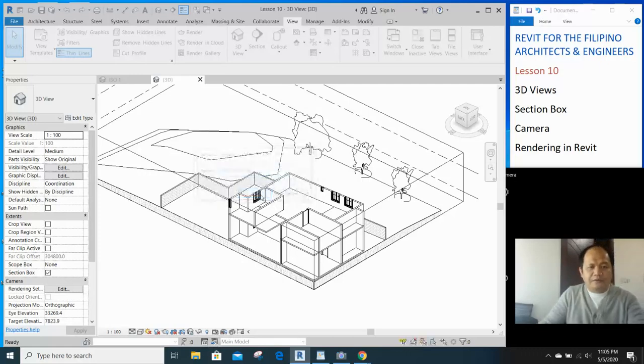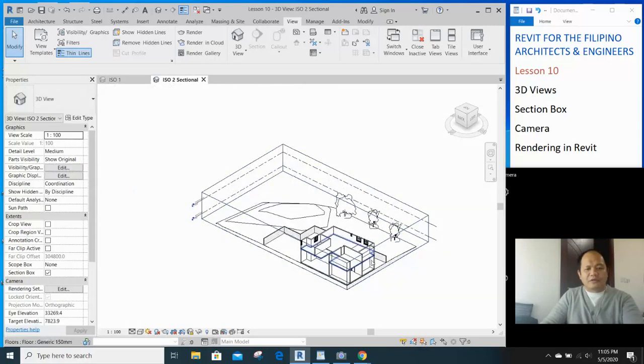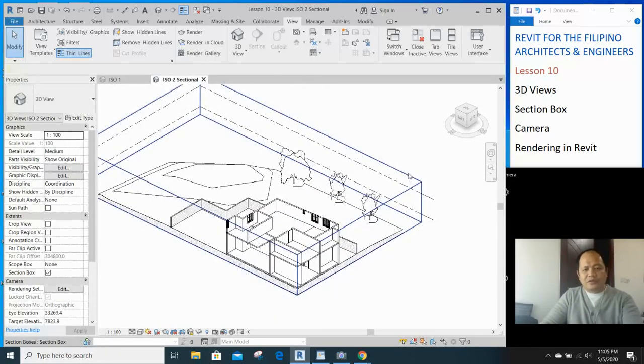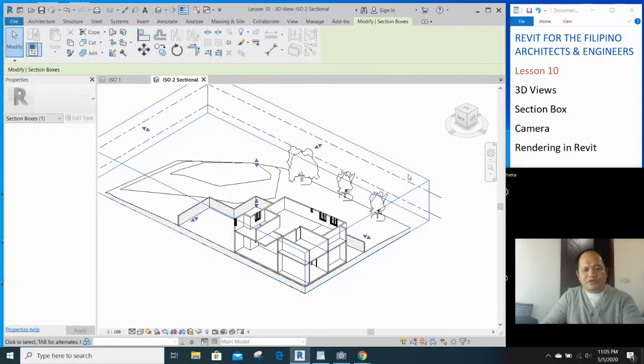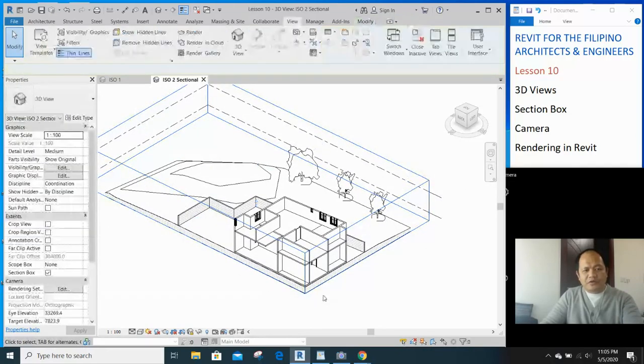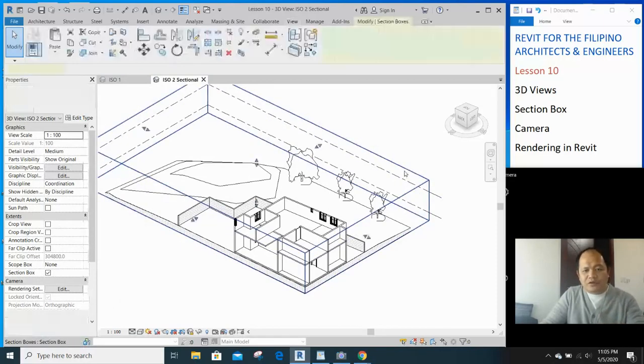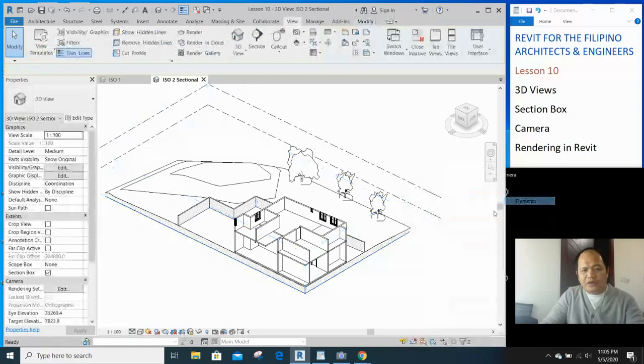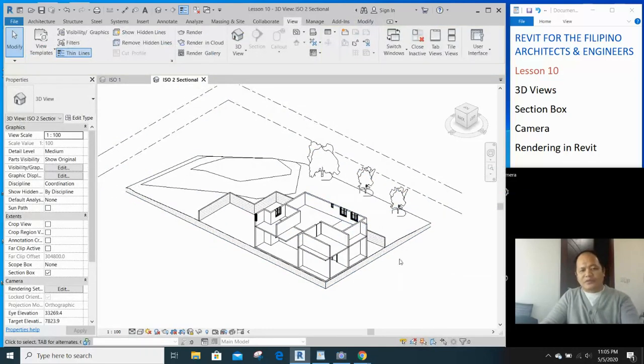Say okay. Save na yan. Hindi na magagalaw. Okay. So you don't want to show this section box. What do you do? Do you uncheck there? No. What you do is you just right click on it and you say hide in view elements. Okay, it will still be hidden.